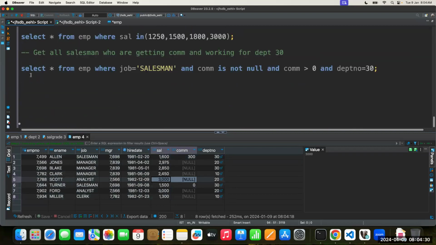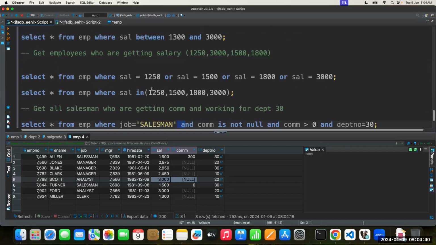Okay, cool. So now here we are going to select it here. Select star from EMP. This is the way you would be writing the query. Here I cannot use the between operator. You have to use the AND. When do you use the between operator?